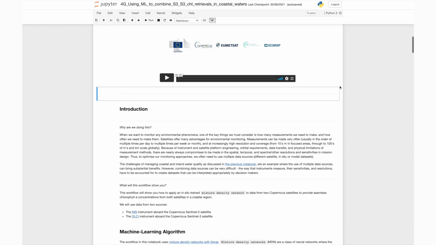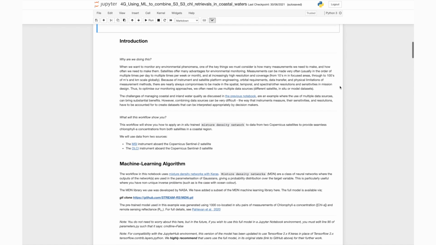So let us begin with an introduction. Why are we doing this? When we want to monitor any ocean or environmental phenomenon, one of the key things we must consider is how many measurements we need to take and how often we need to take them. Satellites offer us great advantages for environmental monitoring. We can measure multiple times per day to multiple times per week or month. And year on year, ever increasing resolution.